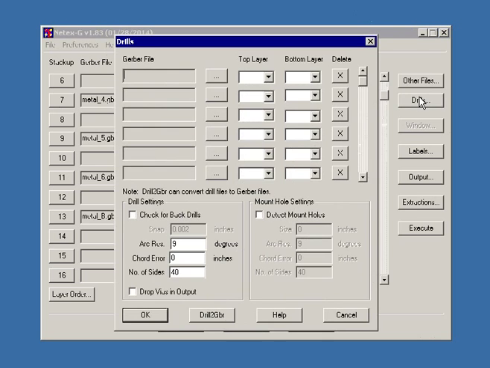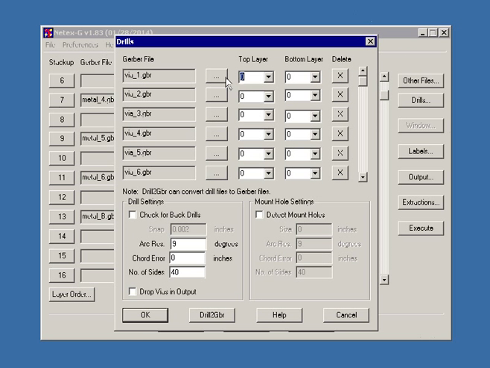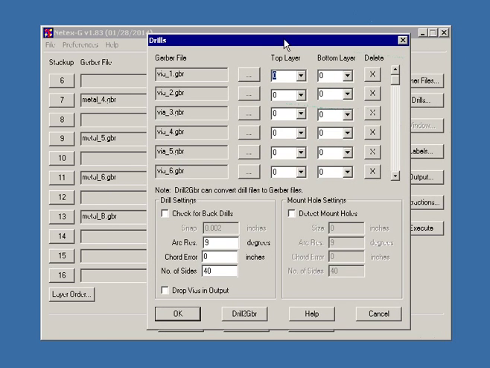Now we'll go to the drills, and we'll load the drill layers just like we loaded the other layers. And now we've got to tell the program which stack-ups they pass through. So the first one will pass through 1 through 3, then 3 through 5, then 5 through 7, then 7 through 9, 9 through 11, 11 through 13.